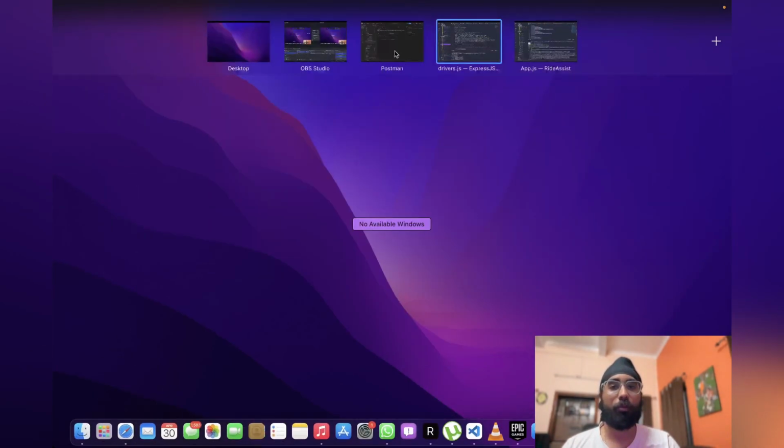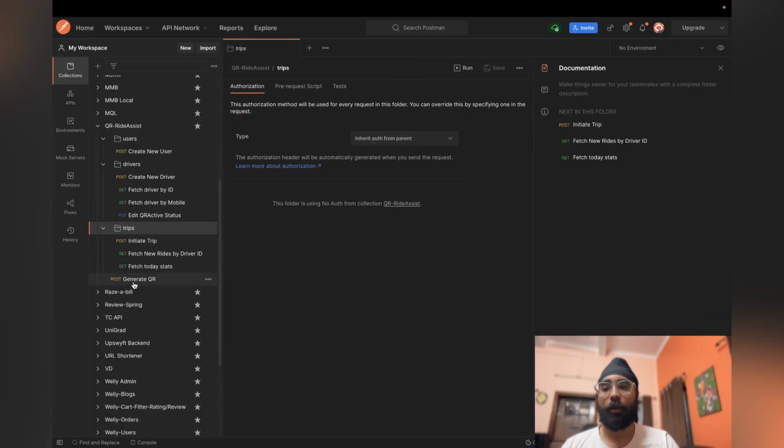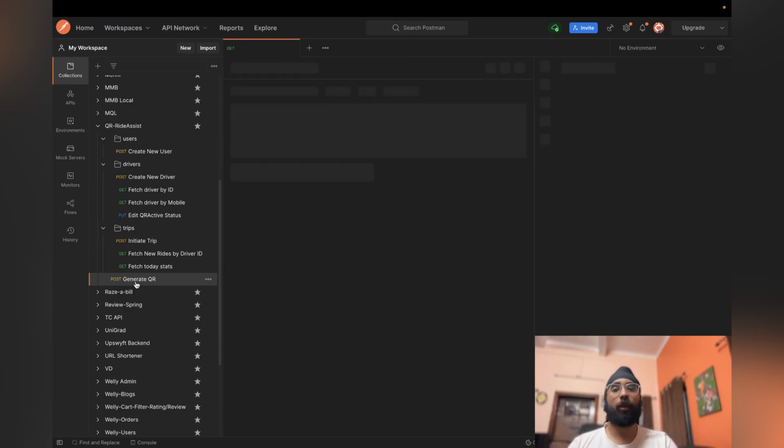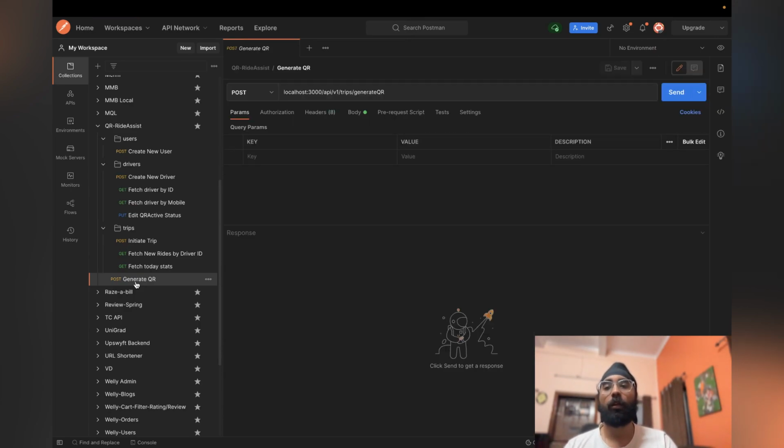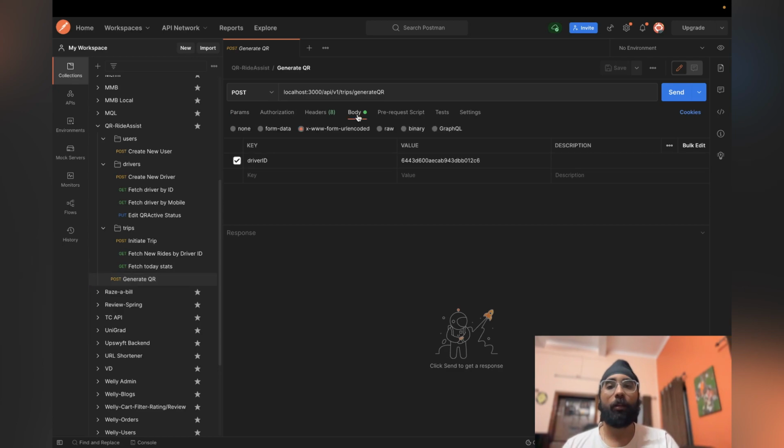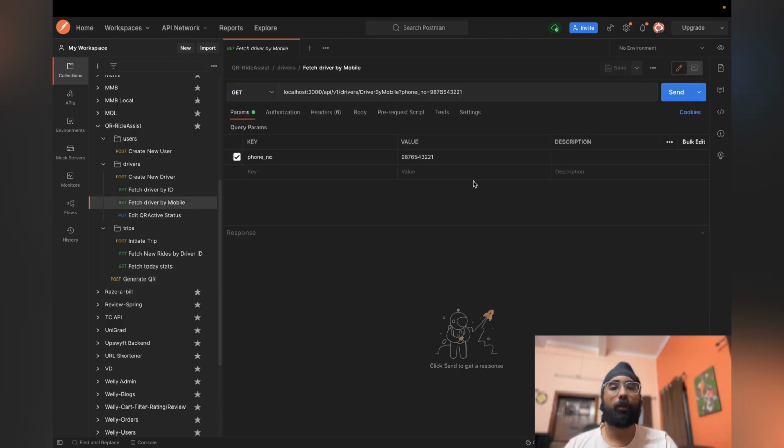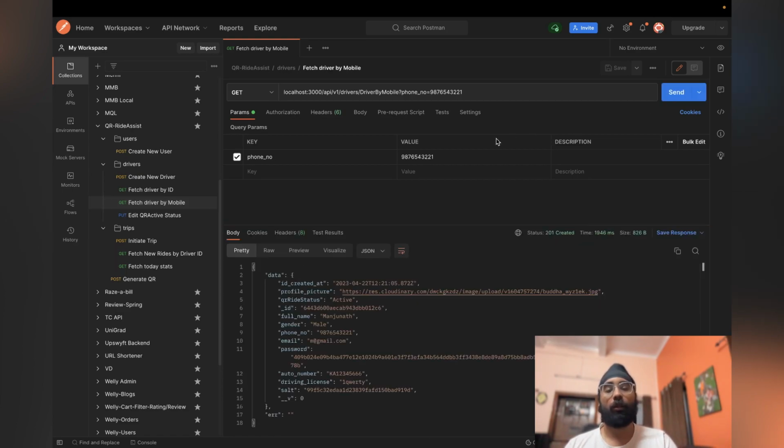If you now go to Postman, there's this one API called generate QR. It's a POST request, and in the body all we do is we supply the driver ID. For example, we can fetch a driver by, say, his mobile number. I hit it, and from this particular phone number, this driver called Manjunath is associated, and this is his ID.